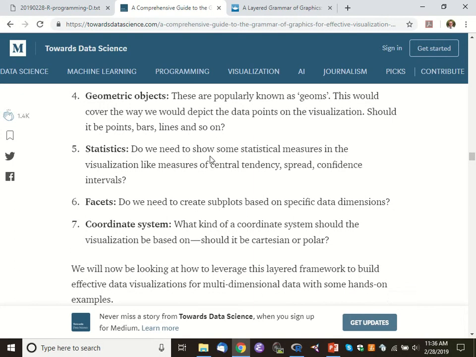Geometric objects. This is where one of the big terms of Ggplot shows up, the geom. This is going to cover the way that the data maps to some feature in the visualization. Maybe it's going to be a scatter plot, in which case you've got points or little symbols throughout your plot. Maybe you're going to use bars or lines or whatever.